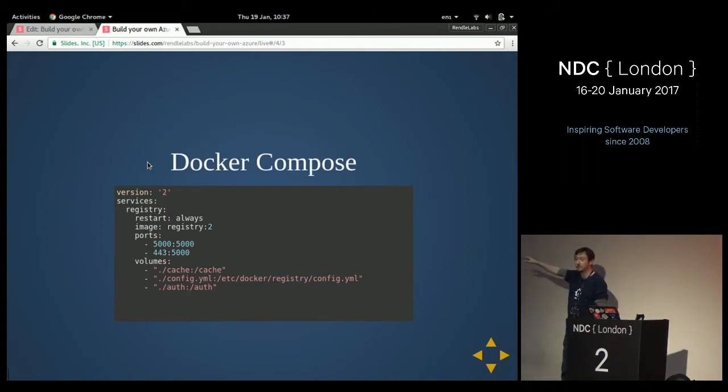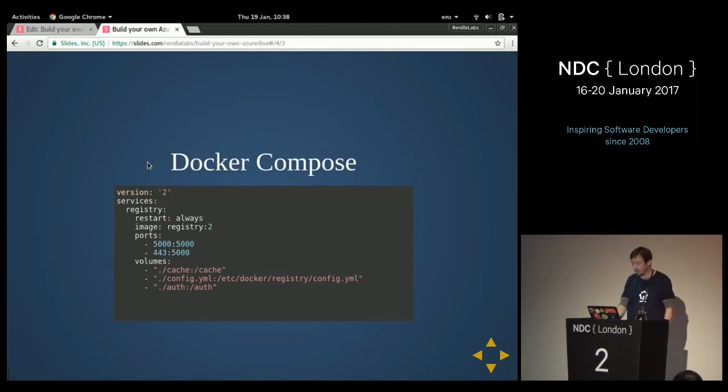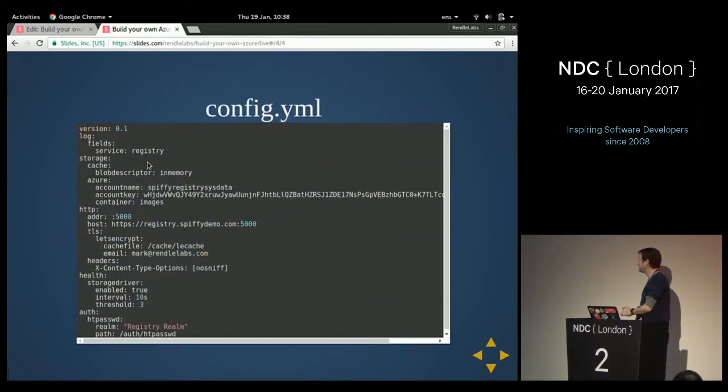Restart always says to the Docker daemon, if this crashes, can you start it again, please? Cheers. And then the Docker registry is available as a Docker image from Docker. So you want to run a registry, you go docker run registry. And we're using version 2. We're exposing a couple of ports, 5000 for unsecured access and 443 for secured access. And then we're mounting some volumes onto it. So we're mounting our own configuration file in there, and we've got an authentication folder which has got something in it that we'll look at, and we've got our cache folder as well, which is where it could potentially keep the actual image data.